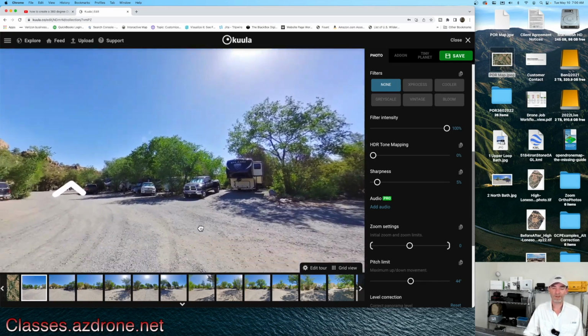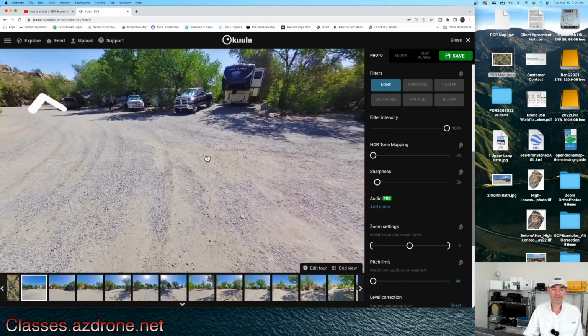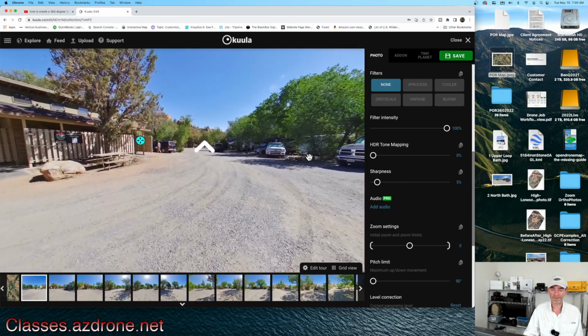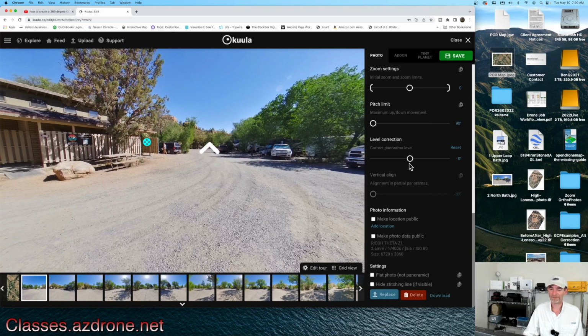Maybe we don't want people staring into the sun, so we could change that pitch limit. I'm going to go ahead and go with the full pitch limit right now. And scrolling down here, if we felt this was off level, we do have a level correction as well. We can do a vertical align as well.